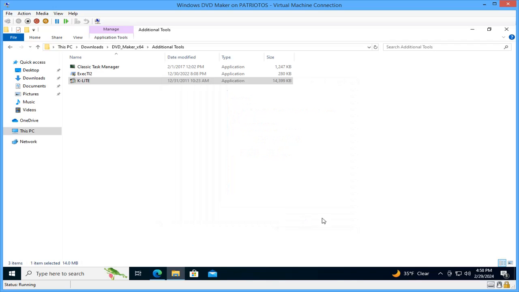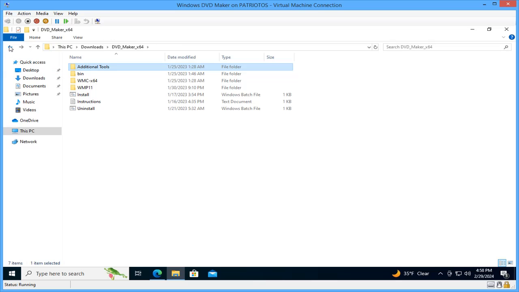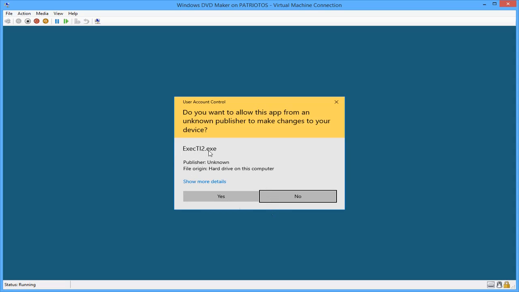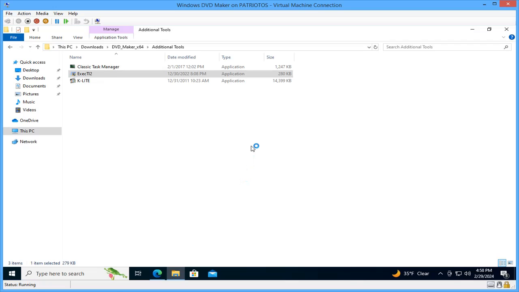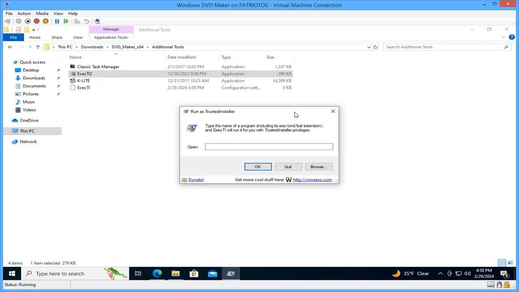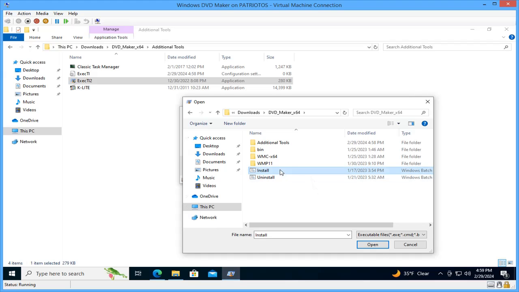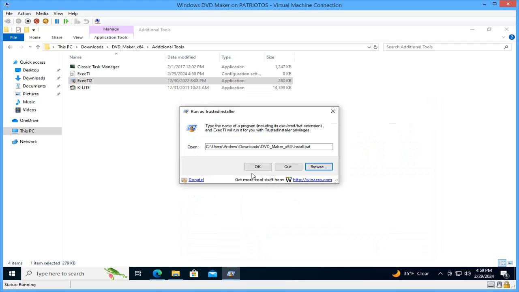Alright, so after that, once you click finish, then what we're going to do is go to additional tools. Right click here, run as administrator, and make sure that you launch this program. Click yes. For the purpose of this video, instead of just right clicking and running the install batch file as administrator, I'm going to go ahead and click browse. I'm going to go to the downloads folder, double click on the folder, go to install, click open, click OK.